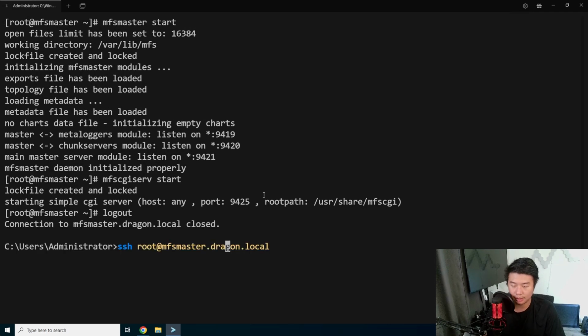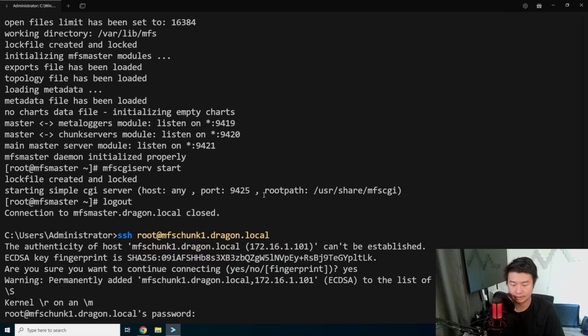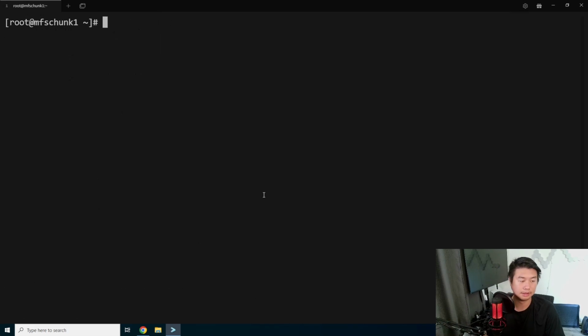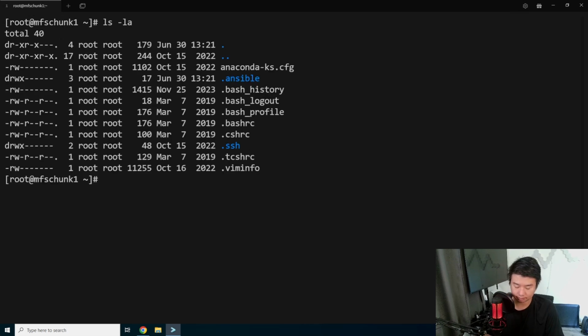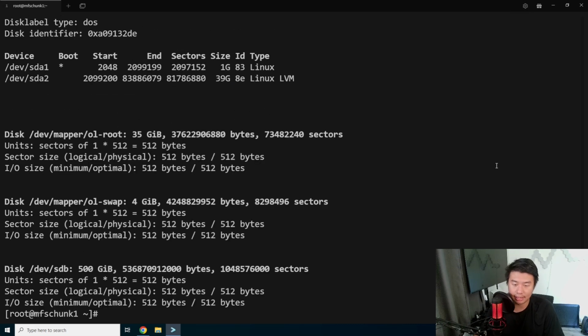So we'll log into chunk 1. And before we actually install any software, what we'll need to do is set up the hard disk. Right now I have the hard disk attached, but it's not mounted or anything. It's just a disk, there are no volumes associated with it. So we'll go through and create some volumes with this.